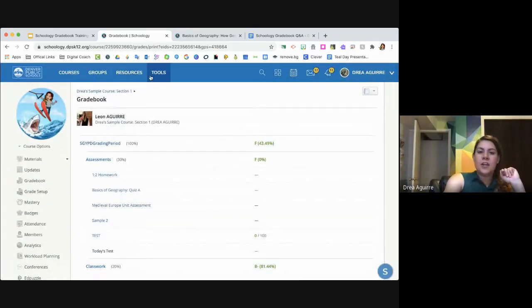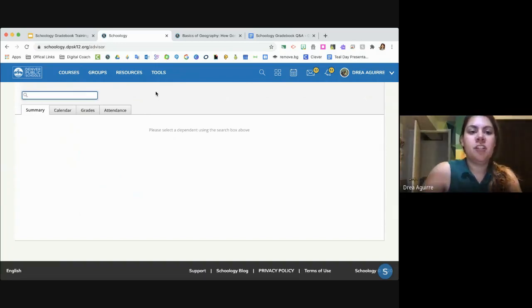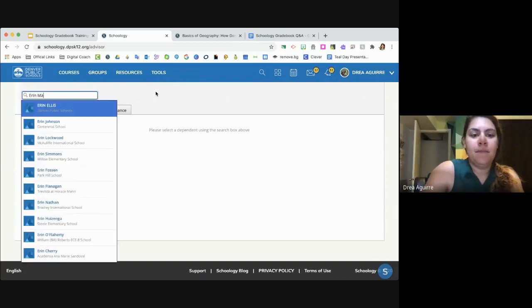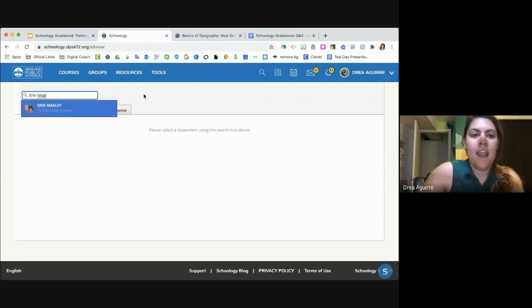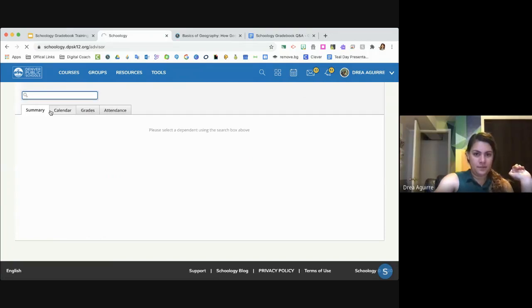Or I can go up to my tools, and I can select advisor dashboard. And then in my advisor dashboard, I'm going to start to type out a student's name. And here's where I always got caught up. I would just type in their whole name and hit enter. No, you have to type in their name and then select the student. So I just selected my student.